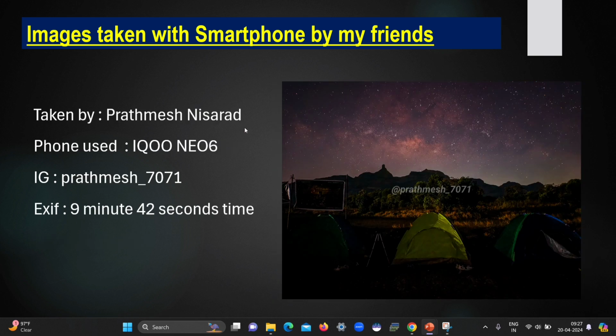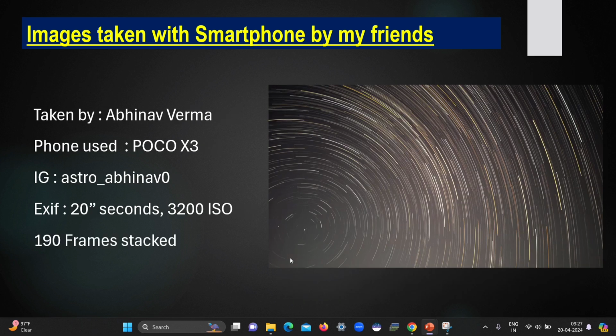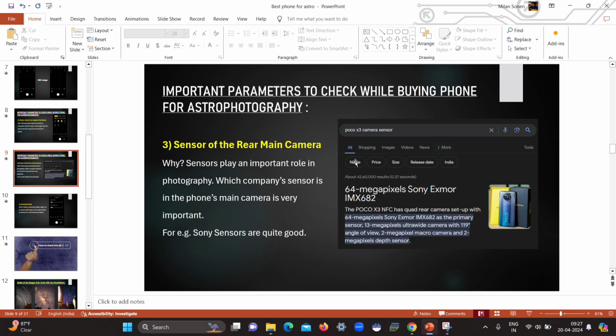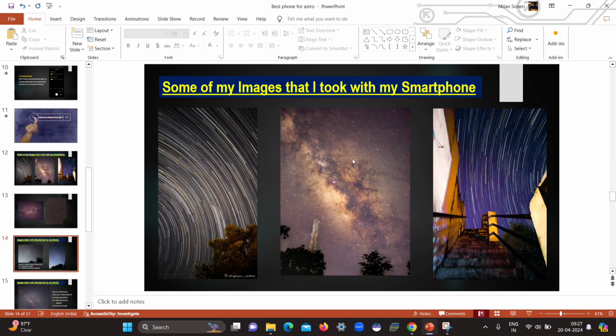Then we have, yes, this is a new phone of the Vivo series, iQOO Neo 6. Total exposure time was 9 minutes and 42 seconds, and you can see that it is quite a good image of the Milky Way rising in this image. Then again it is Poco X3. You can see the star trails, they are very detailed. About 190 frames were used. You can see they are very good. So this was about the images that are captured by my friends.